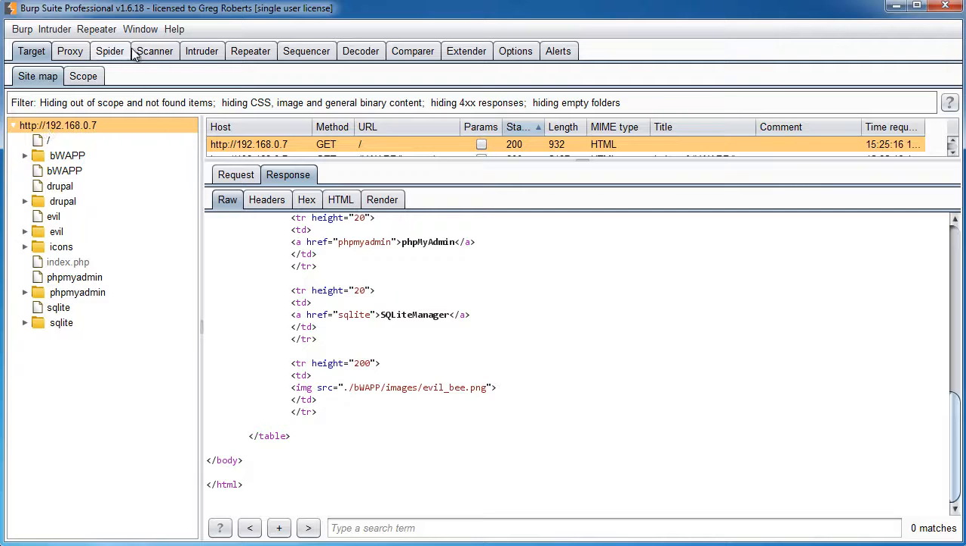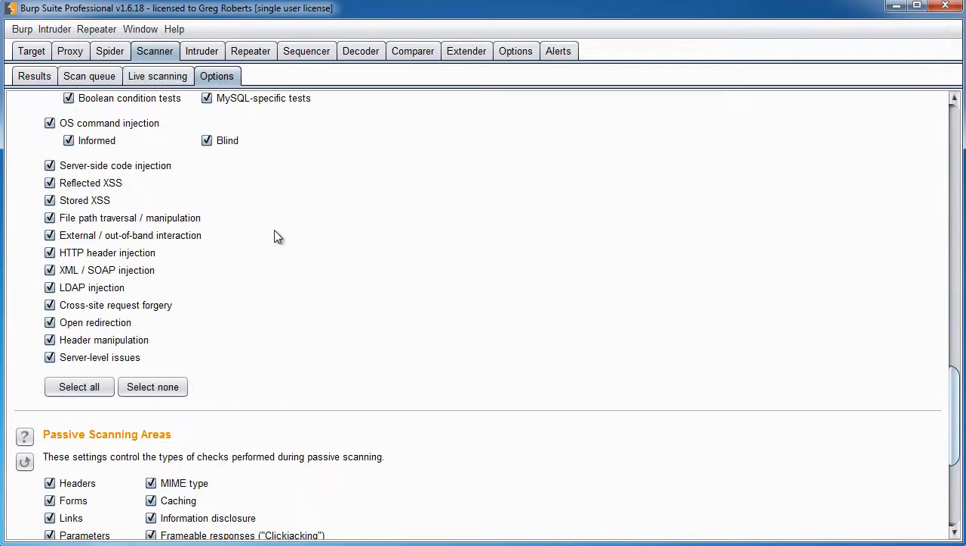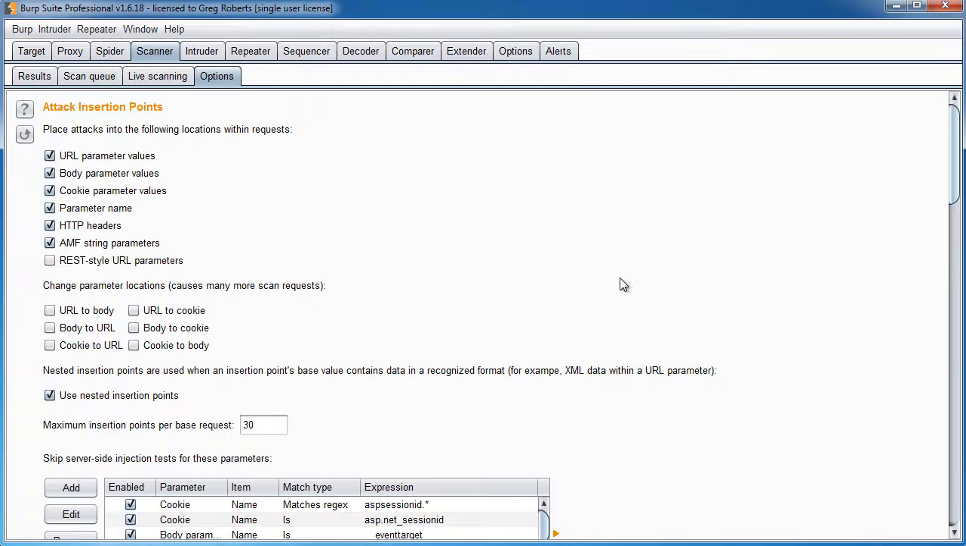So there you go. In the next tutorial, I'm going to go through all these options and show you guys how to optimize your scanner and get the most power from it. So it's going to be awesome. See you guys next lesson.